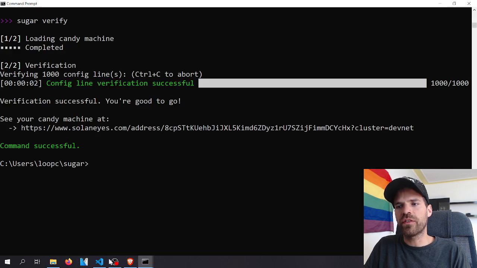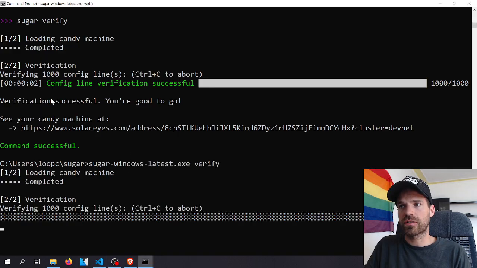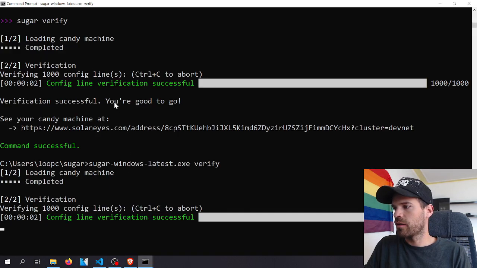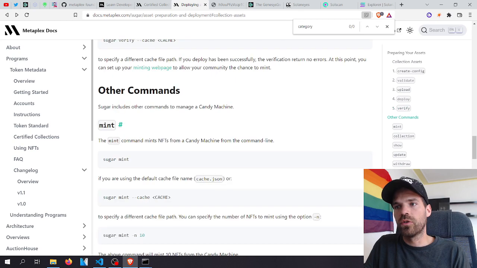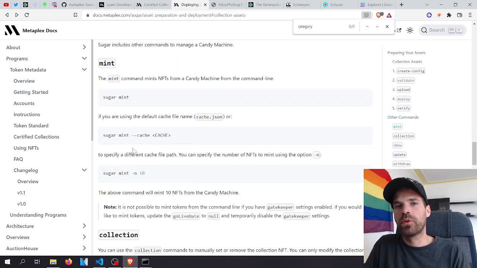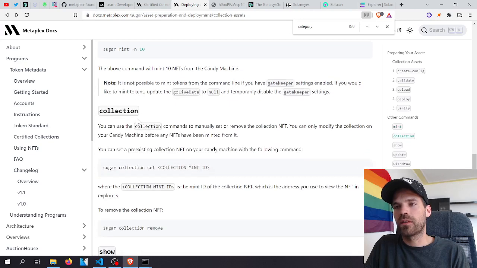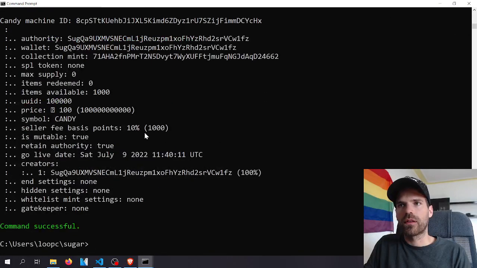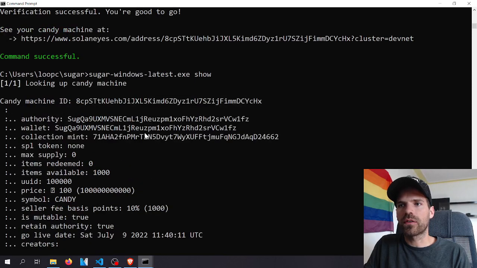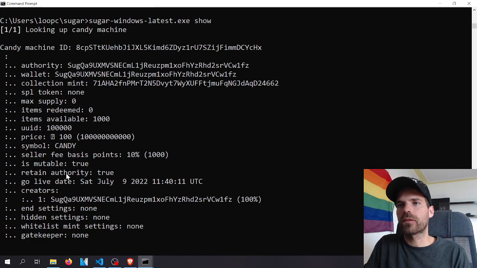Did it also do the verify? Oh, verification successful. Yeah, did that. That's why it reads from the CandyMachine config to check if everything is there. That seems good. Cool. Now we could mint. We could put up our CandyMachine UI again and mint there. Let's do that. There we go. Oh, that's also a nice way to print. Yep. Sounds good. And none of them have been redeemed yet.